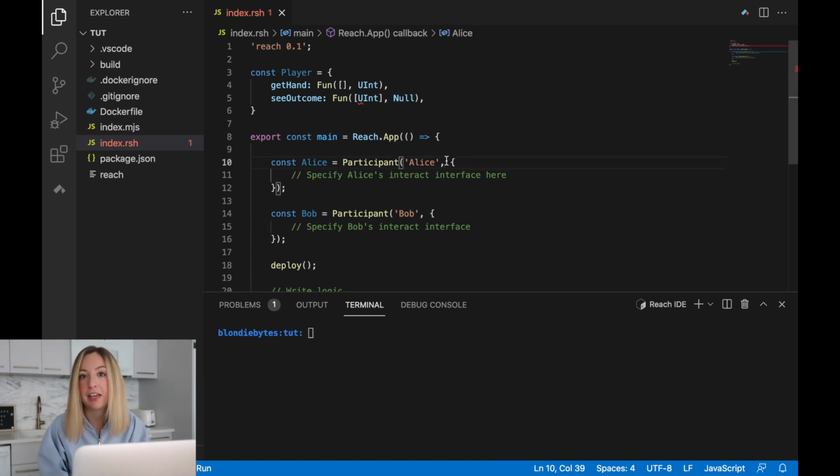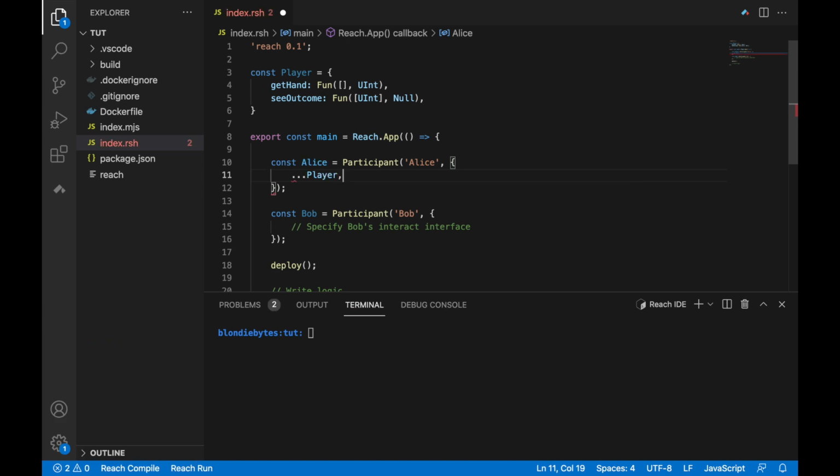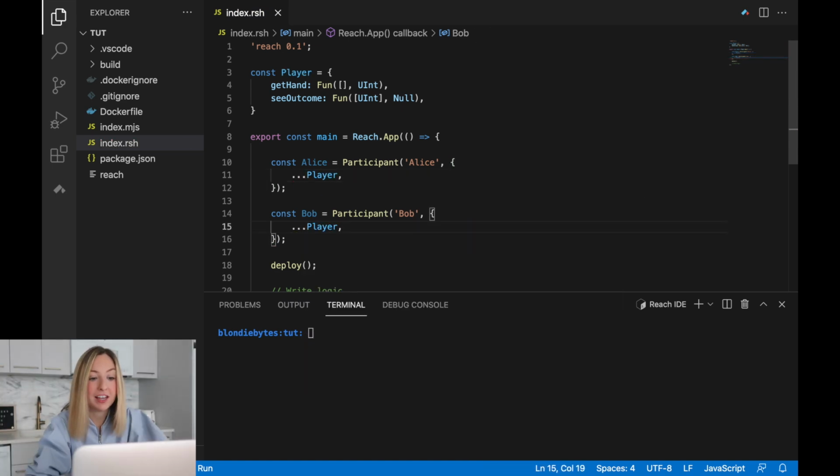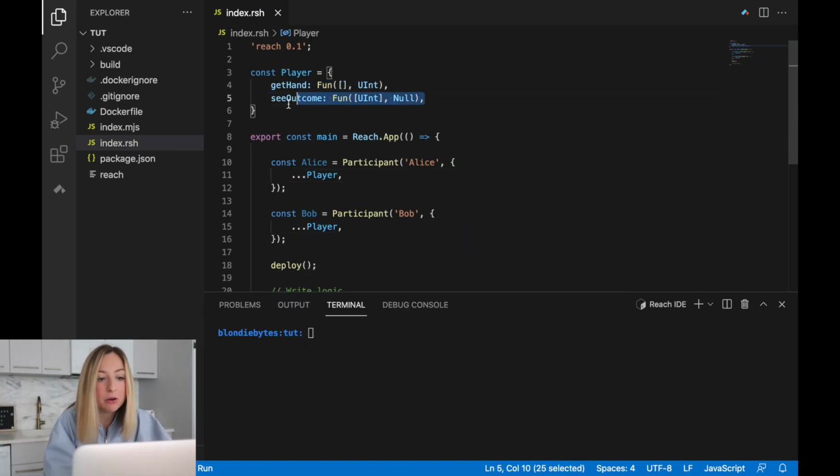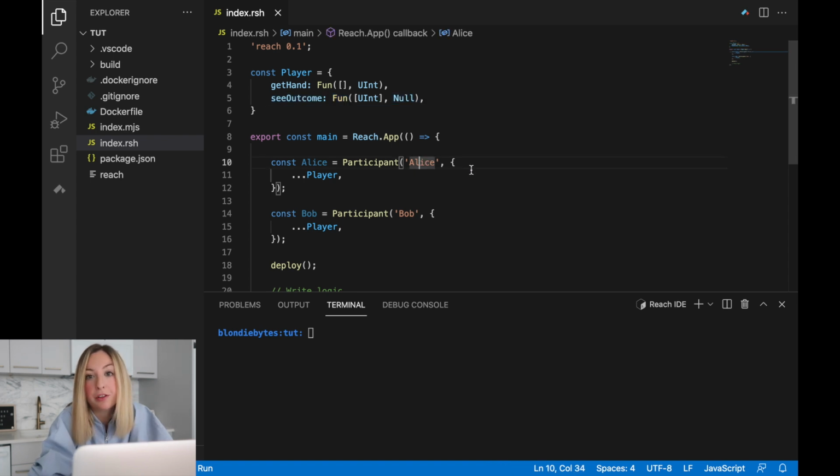Let's add this interface to our participants so Alice and Bob can use them. We'll take away our comments and add the Player interface. Perfect. The getHand and seeOutcome functions will be implemented on the front end. The front end will decide how the hand is chosen between rock, paper, and scissors. It will also decide what happens when the outcome of the game is revealed.